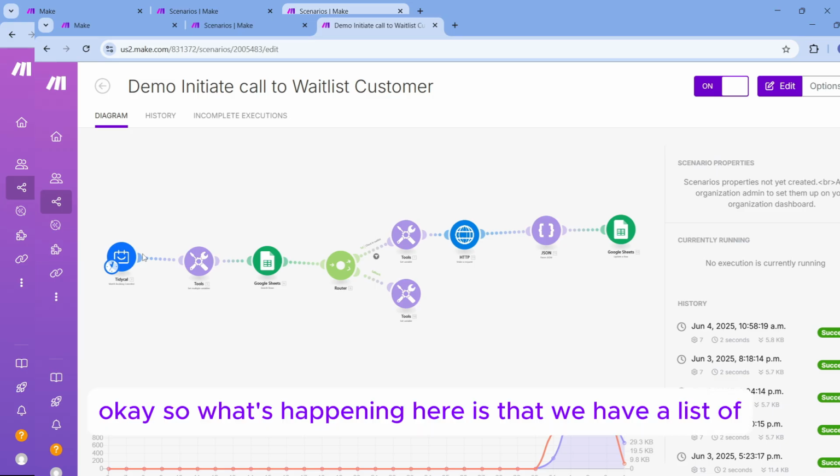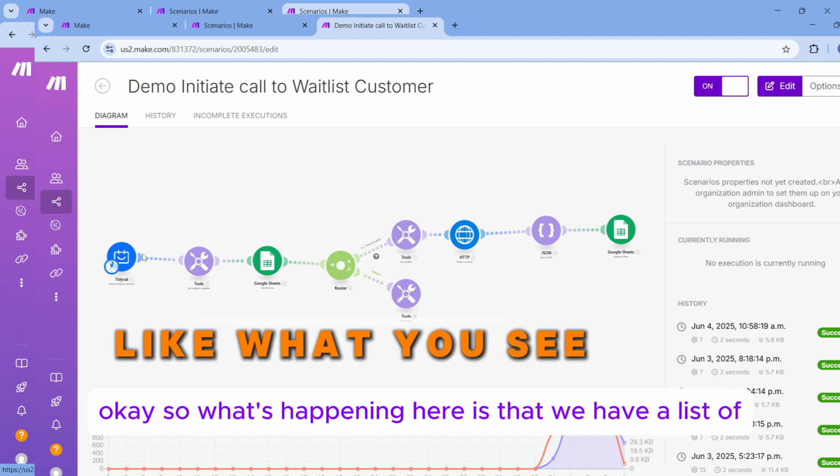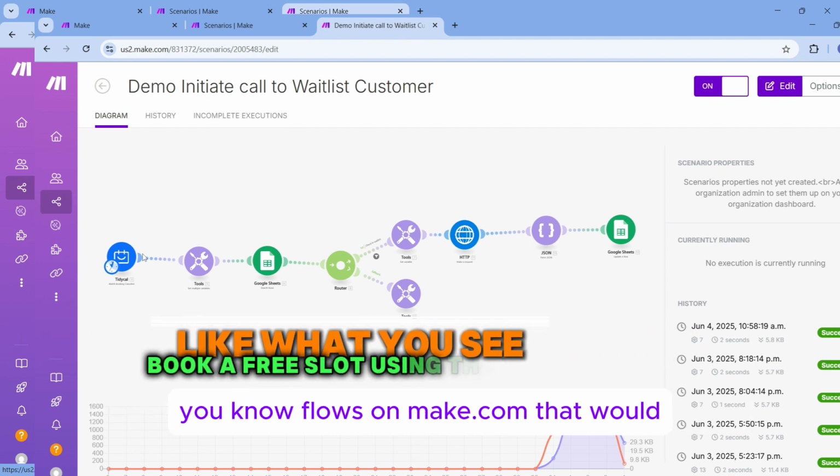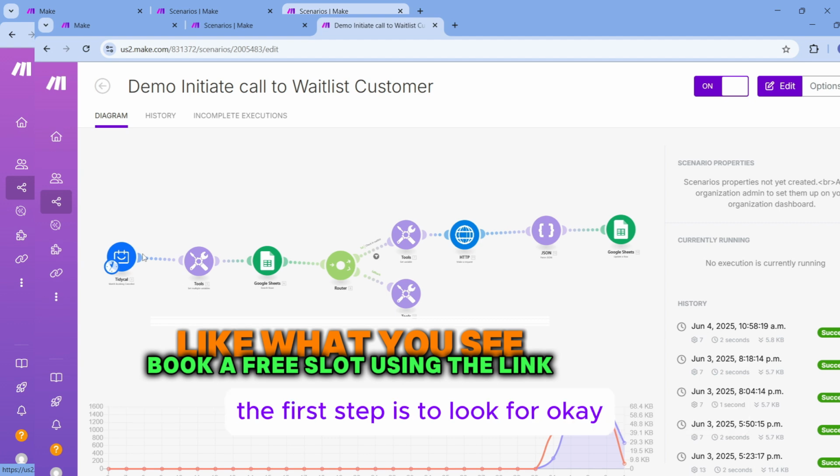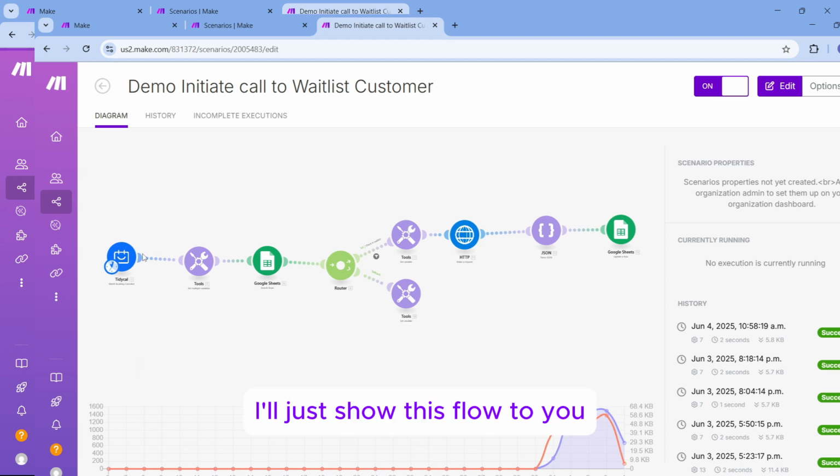Okay, so what's happening here is that we have a list of flows on make.com that would look for an appointment being deleted, right? The first step is to look for the appointment being deleted. Let's show this flow to you.